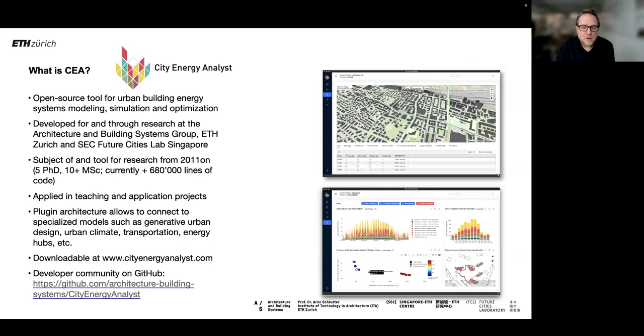But it has been developed as an application to inform decision-making and design. The architecture allows connecting this tool to different other tools, to more specialized models, which we will see in a minute. It's open source, which means you can download it at cityenergyanalyst.com for free. And even more important, it's supposed to be something we develop collectively.